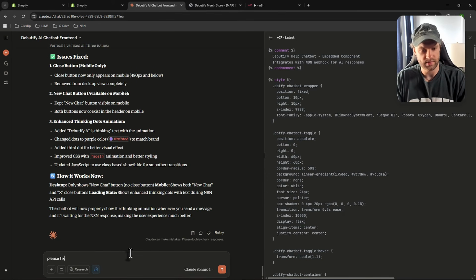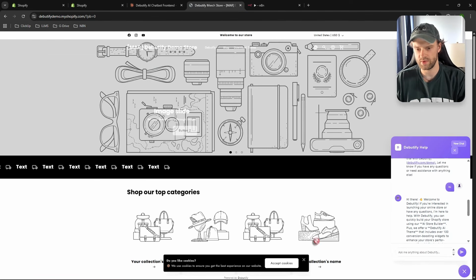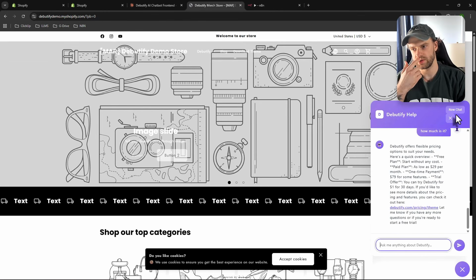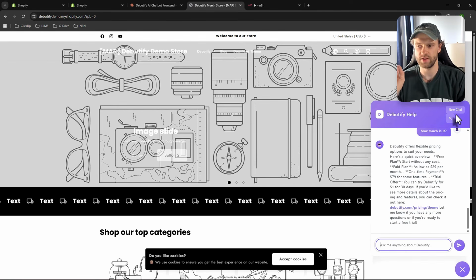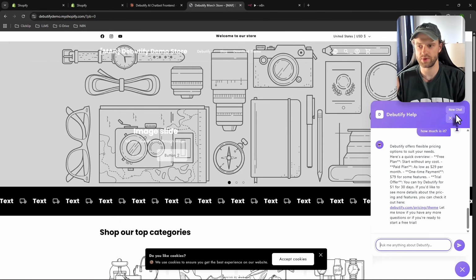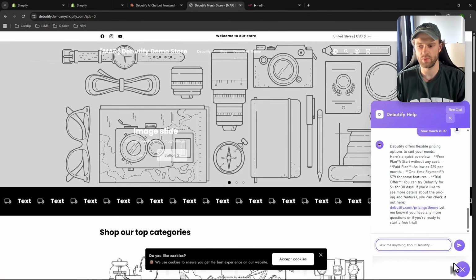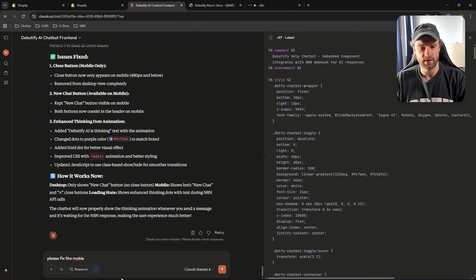Okay, please fix the mobile. Let me see if it's doing the same thing on desktop. It did remove it. Let me refresh that. So what I'm going to do, I need a condition for CSS. If it's a large or desktop screen, we need to use display none for the X button because we have it here. So that's what I'm going to say.